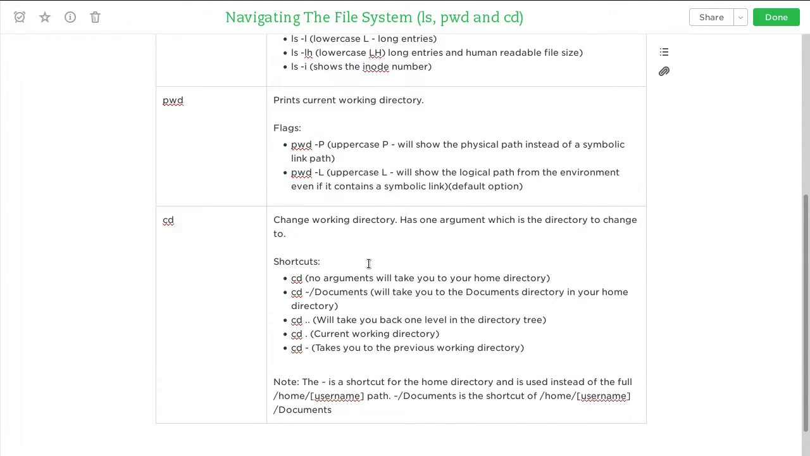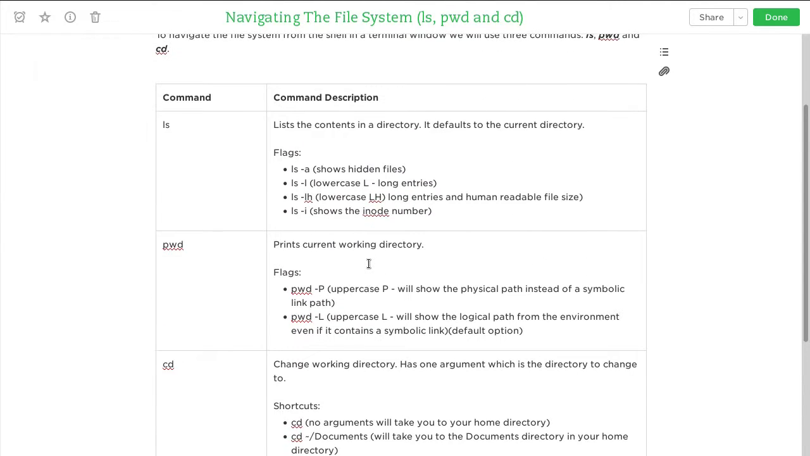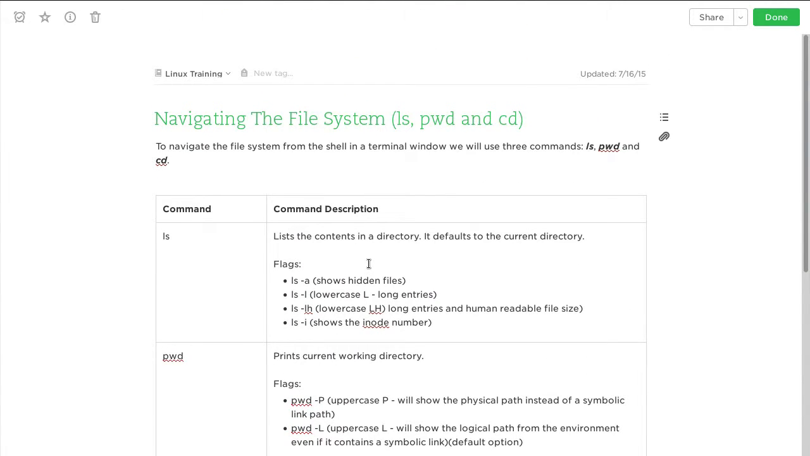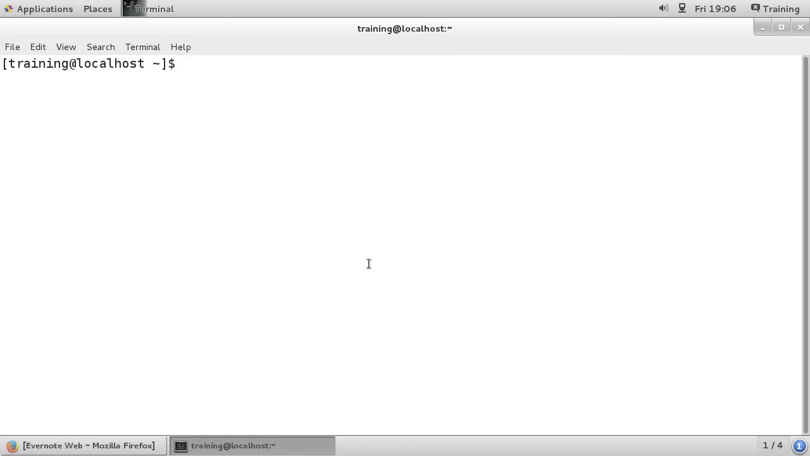Now, I realize that this probably doesn't mean too much to you at the moment. So let's go see an example. Alright, so here we are in a terminal, a bash shell, or a console, whatever you want to call it. Okay, and if we look at this, you can see that our username, training, at the host name, which is localhost. The current path is tilde, our home directory, and the $ sign shows us that we are a normal user.